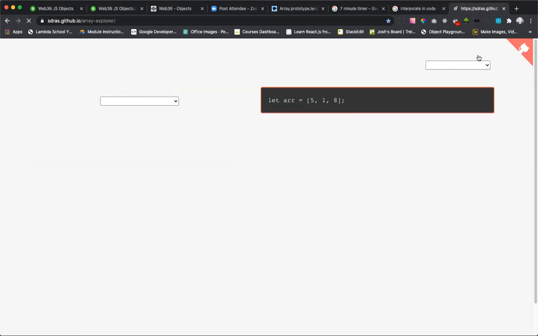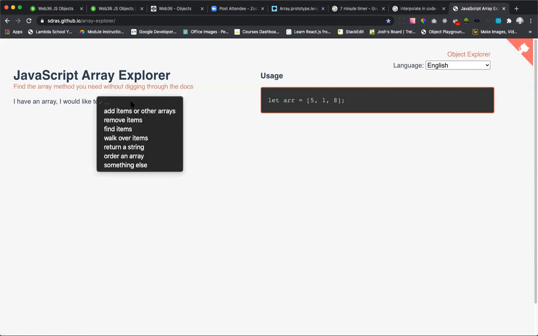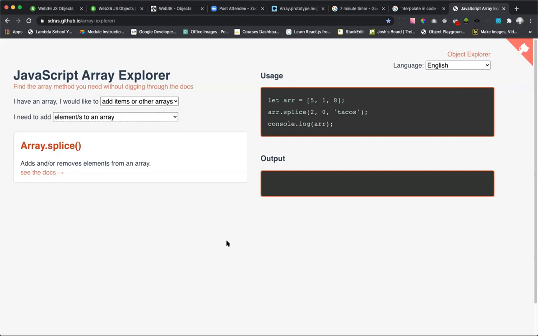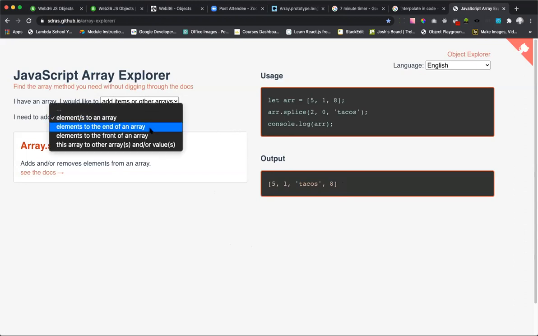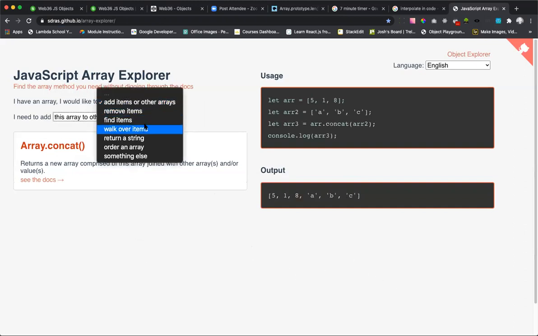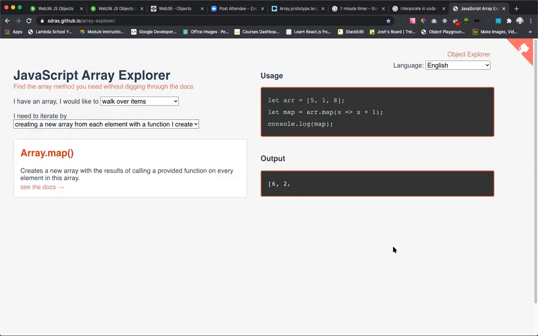But the Array Explorer, this thing is freaking dope for where you've been. So I have an array. I would like to add items or other arrays. I need to add an element to an array. And then it'll show you a great method to do it and then give you an example of some code. This is similar to erasing, but you can go even further. It's pretty freaking cool and gives you ideas on how to approach arrays using, again, English first.